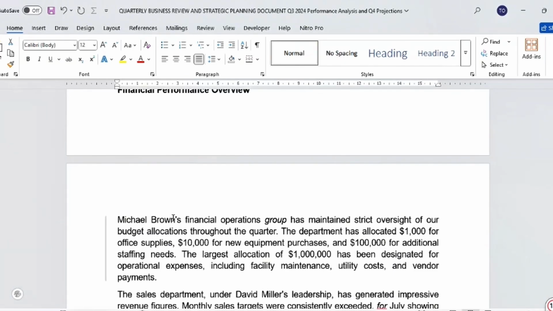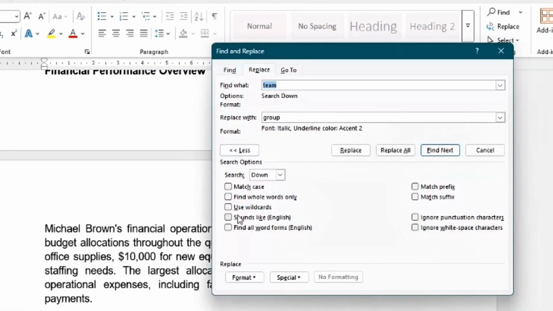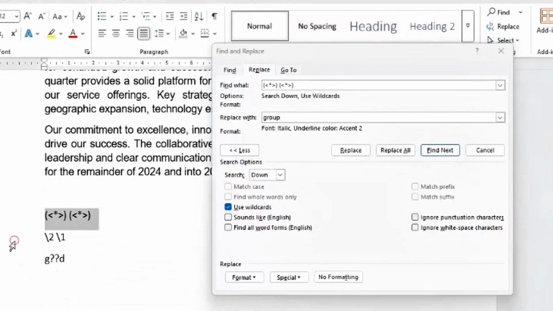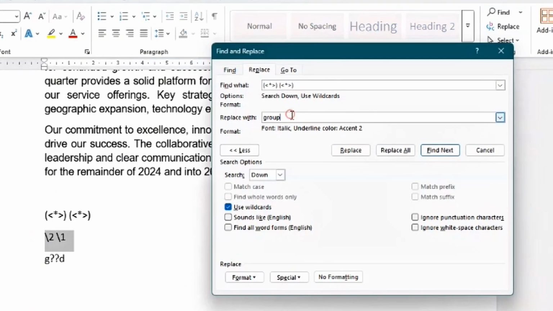So Ctrl H. You want to choose use wildcards. So what are you replacing? Let's say this is the wildcard command, and I want to replace this with: I want 1 to become 2 and 2 to become 1. So that's what it is. This one here, so you paste it. Then you find next.